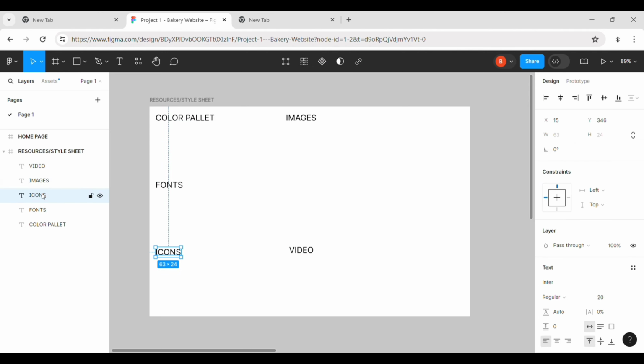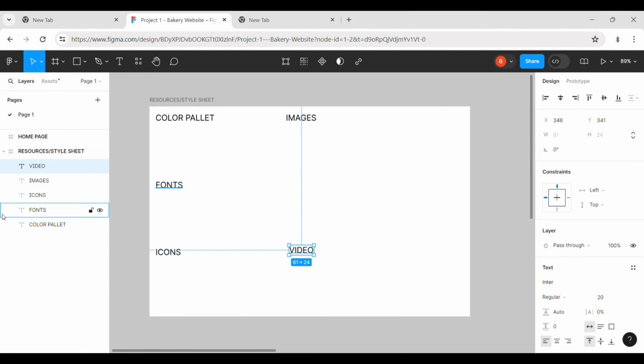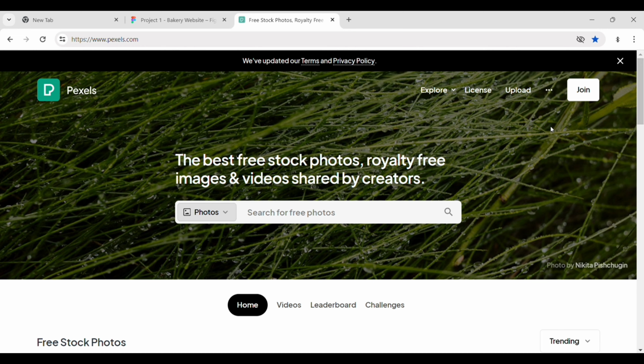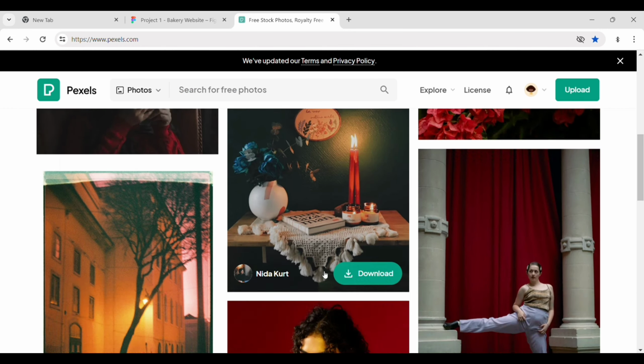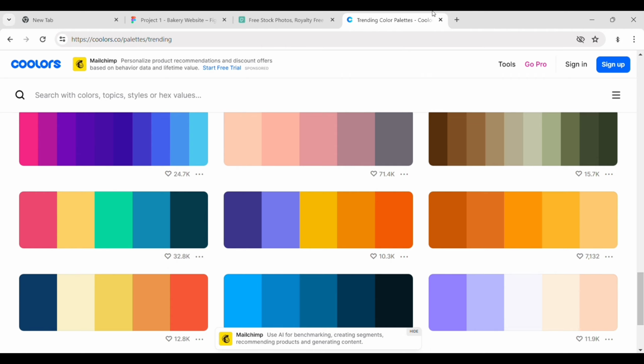Style sheets also allow us to control the look of our web pages, from things like color, fonts, layout, and spacing, and so much more. Essentially a designer's rulebook. I'll be introducing you to some tools, and the first one is pixels.com, which is a stock image and video website. The second site is coolers.co. They have a wide variety range of different color palettes that you can explore.